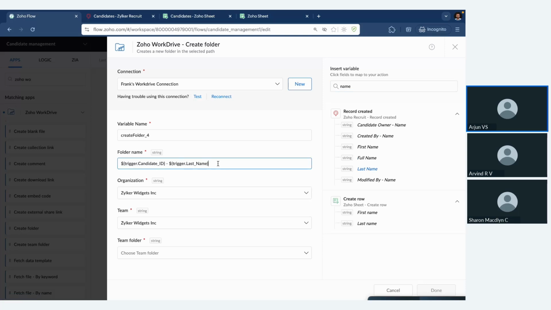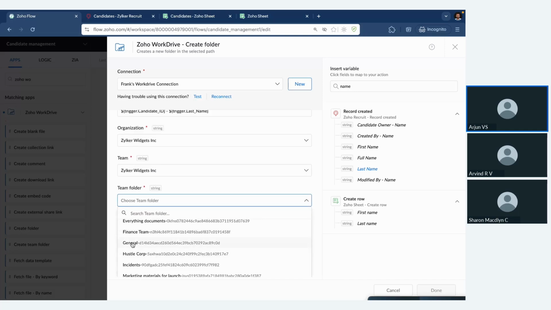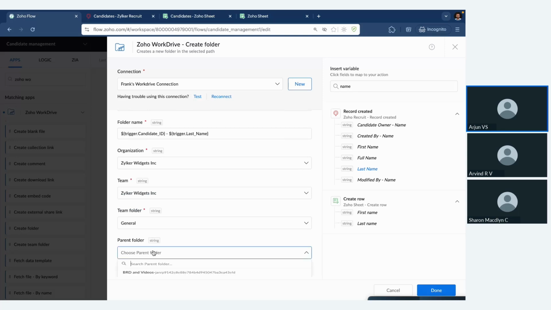All right, so we have configured the folder name. Now I want the folder to be created in this particular team. And under the team folder, I want it under general and general hiring. Now this action is also set.